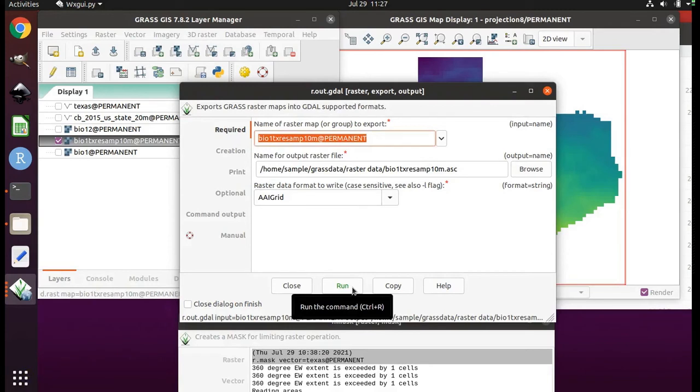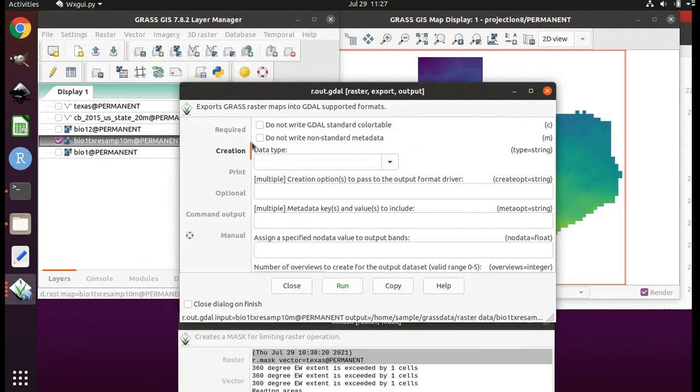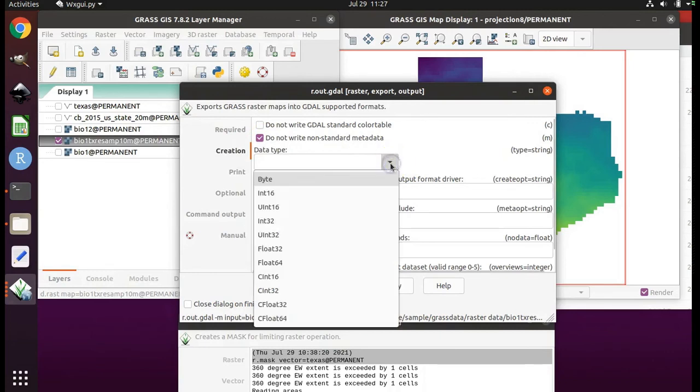And we're still not done. Before we can hit Run, we're going to click on the Creation tab. We're going to click on Do Not Write Non-Standard Metadata. For the data type, we're going to select from the drop-down menu Float64. This allows the attributes in our exported raster file to have decimals.